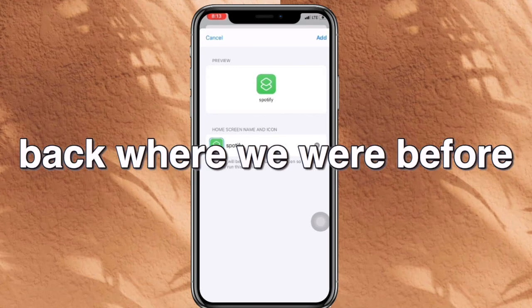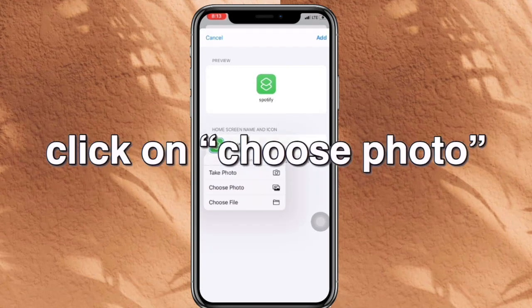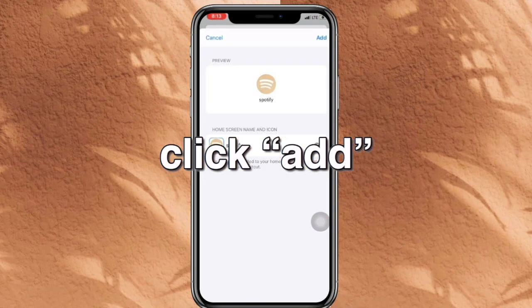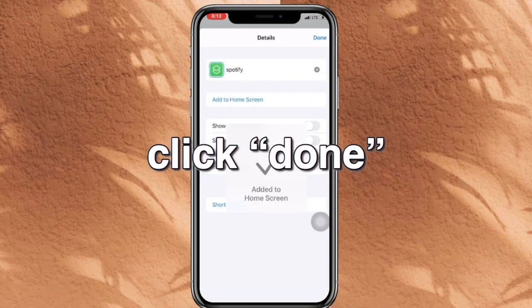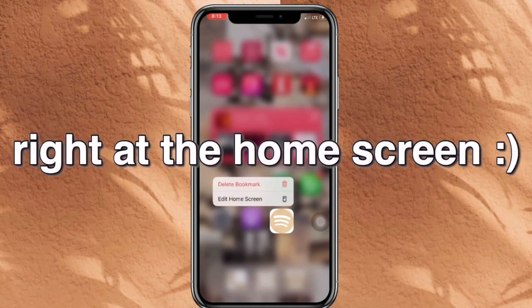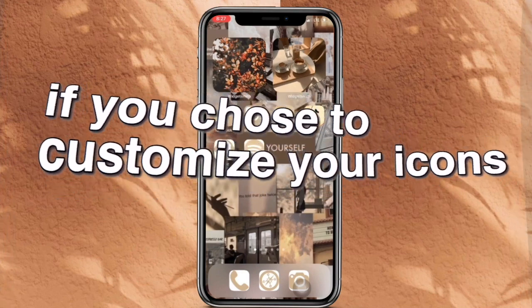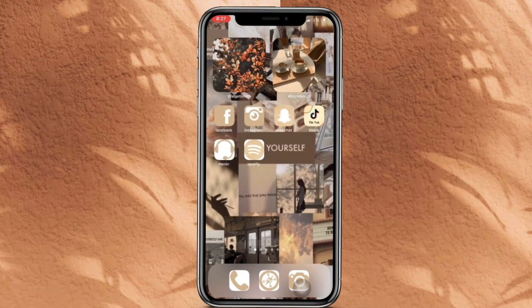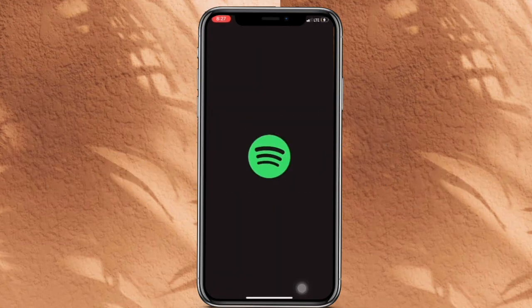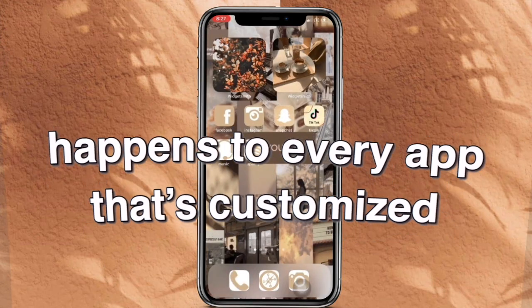So now we're going back where we were before and click on choose photo. I'm choosing this one right here. Click add, click done. From there you will see your Spotify is right at the home screen. You choose to customize your icon. When you click on the one that you customize, it will send you to the shortcuts first and then to the app. That's what happens to every app that's customized.